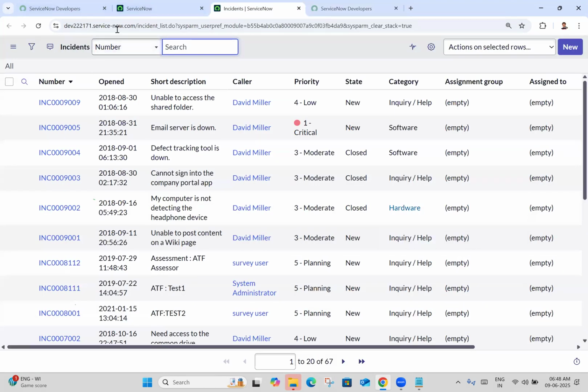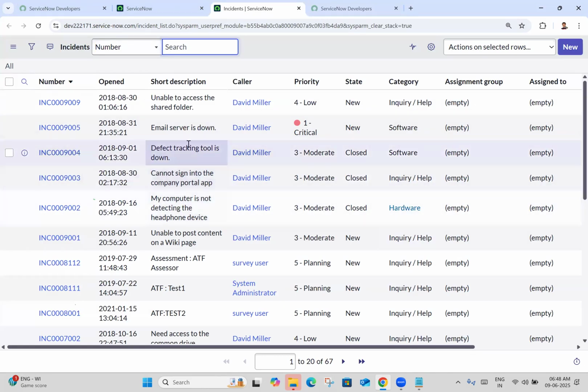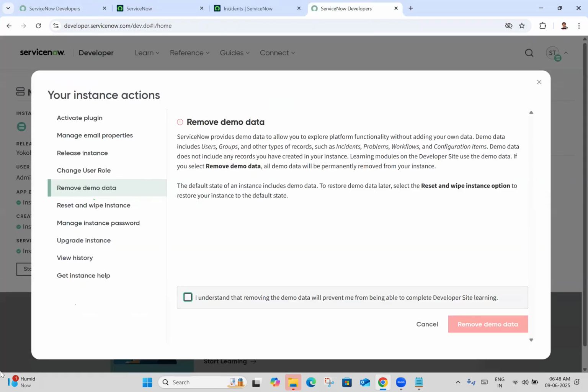For example, if we see the incident table, here we have some demo data. Like this, within a ServiceNow instance, each table has some demo data for our understanding purposes. If you don't want this demo data, you just select it and click on remove demo data. It will remove the entire demo data from your ServiceNow instance. This is the remove demo data option. Just closing it.